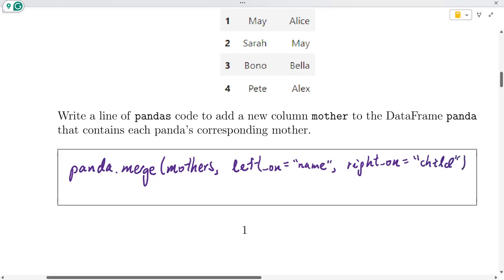Last but not least, since name and child would actually be duplicated columns, you can drop one of the columns by saying drop of columns is equal to, well, in this case, you could drop either name or child, but dropping child here makes more sense in the end result. So we'll say columns is equal to child. And that will be the solution to this question.